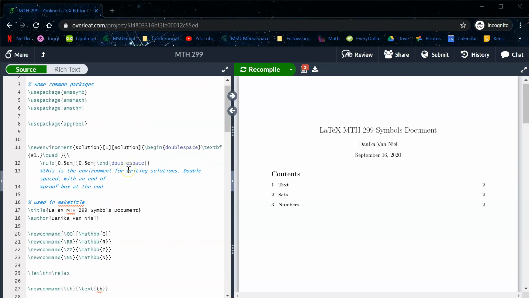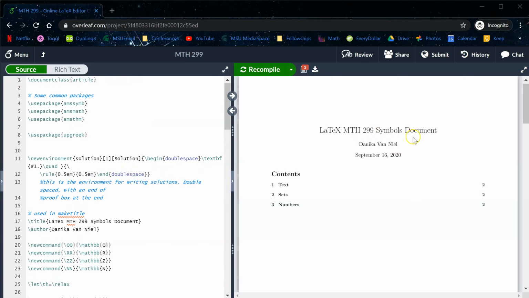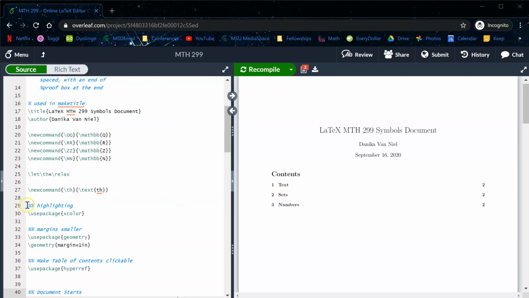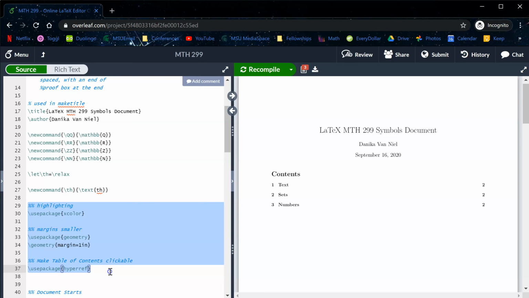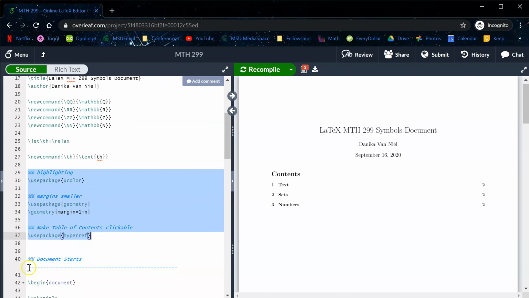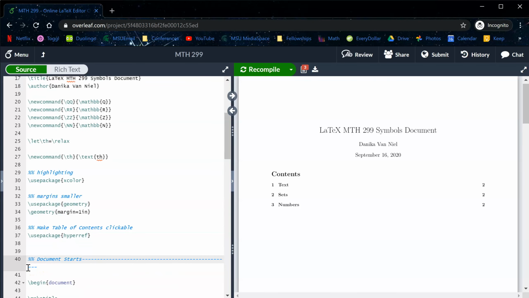Hello everyone, welcome back. So I'm going to be talking about our symbols in LaTeX again. Okay, so first things first, I added some things before the document starts. And so one of them is highlighting. So if we add this package, that's one way we can highlight. I'll show you that in a second.